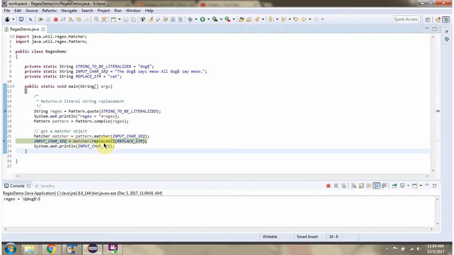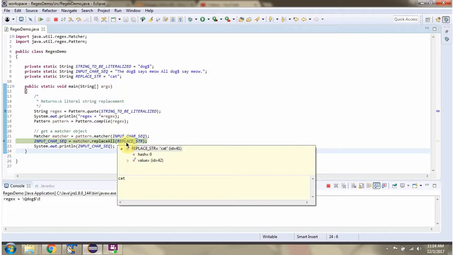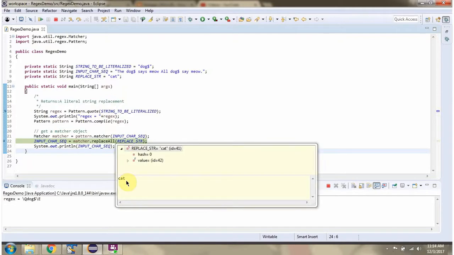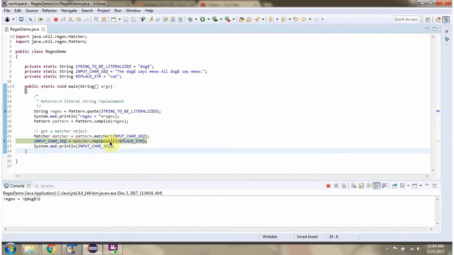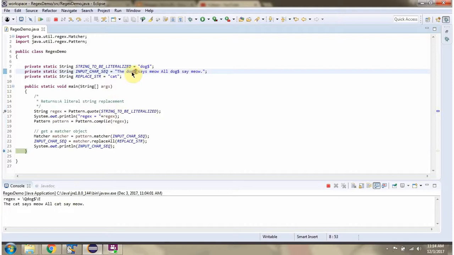Here I am calling the replaceAll method of the Matcher object and passing the replacement string, which is cat. This method replaces this part with cat in this input character sequence. And here you can see the output. This is replaced with cat, and this is replaced with cat.